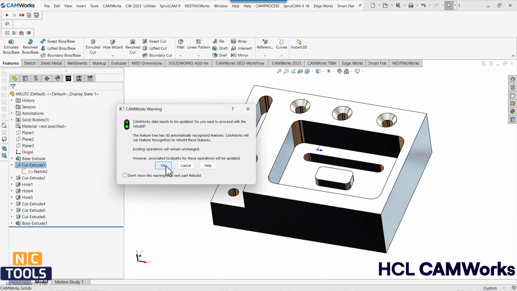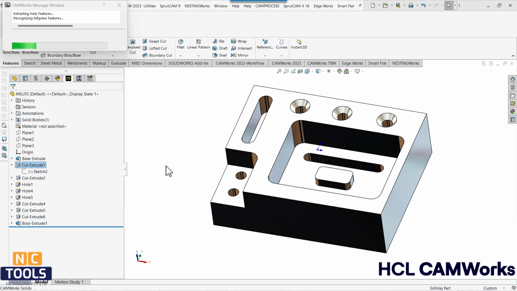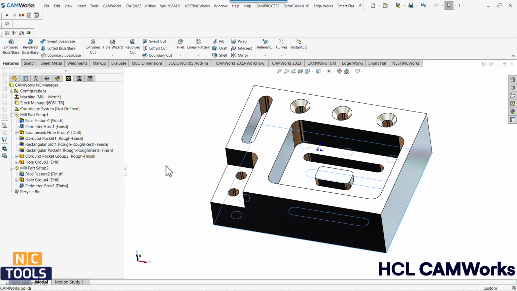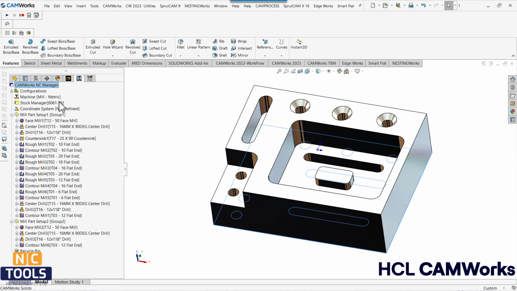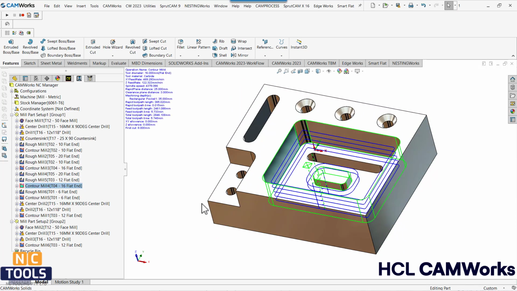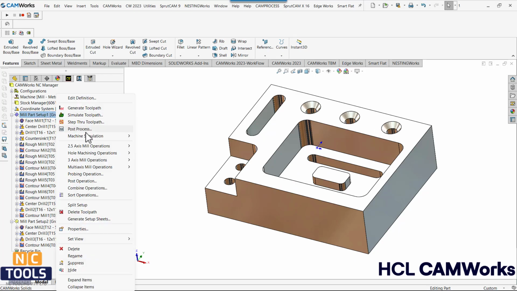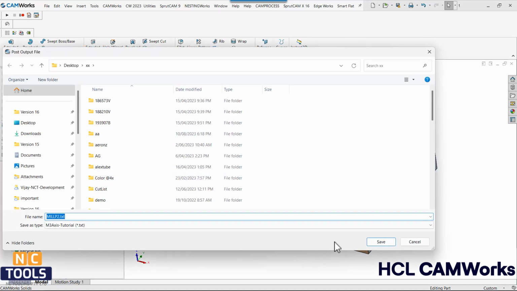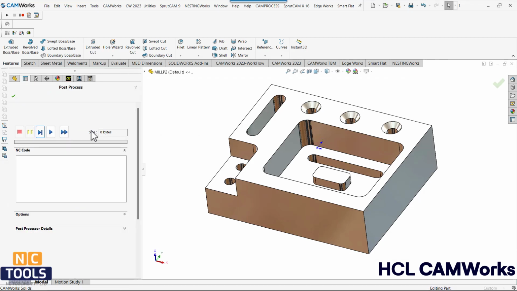The integration of CAMWorks with SolidWorks optimizes the design to manufacturing process. This integration allows manufacturers to create high-quality products more efficiently and effectively through seamless data exchange, feature-based programming, and improved collaboration.